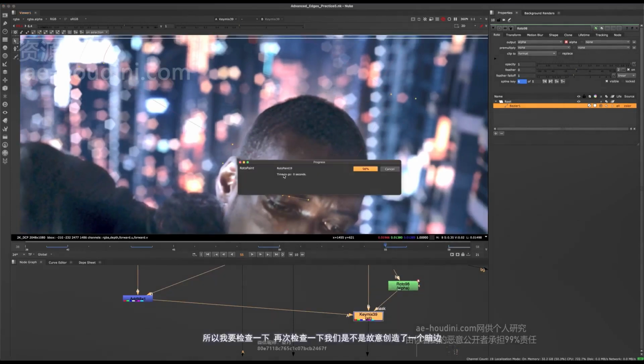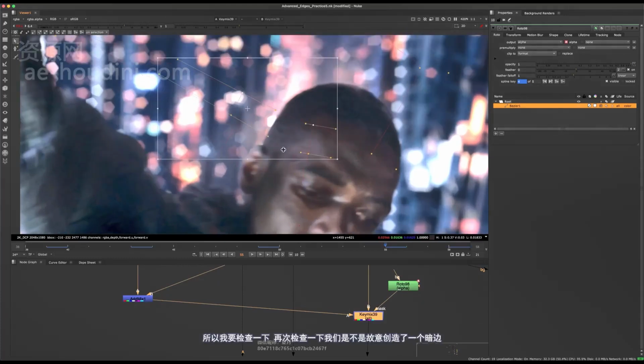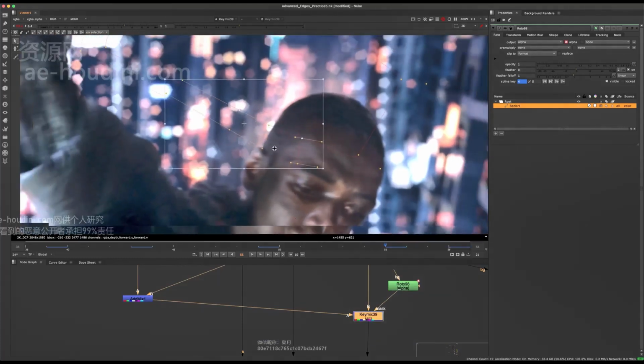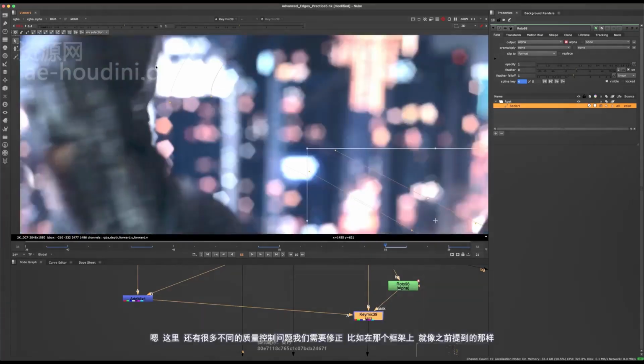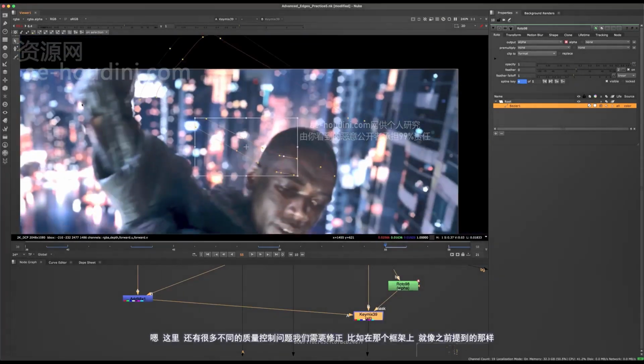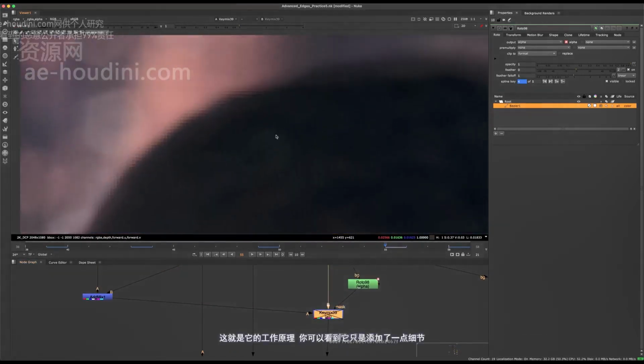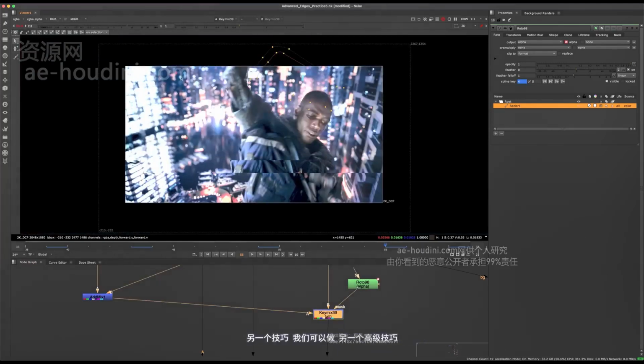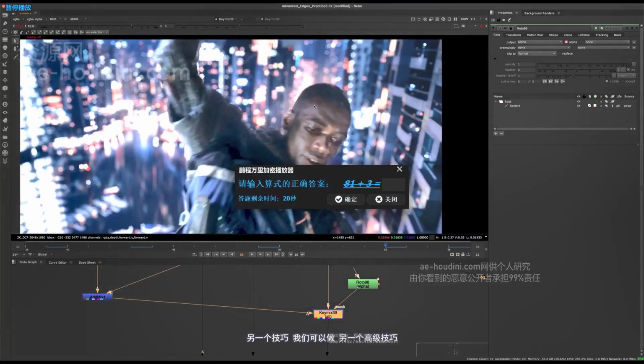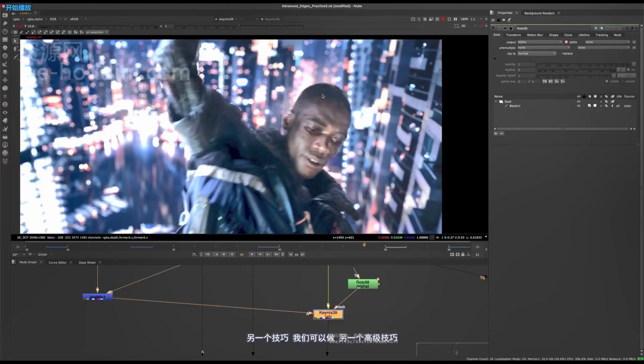So I'll just go through and double check that we didn't create any unintentional dark edge. So there's still a whole bunch of different QC things that we would need to fix, like on that frame, like I already mentioned, but we're still going through and just trying to teach this particular concept. So that's how that works. You see it, just a tiny bit of detail added back. Another technique we can do, another advanced technique.